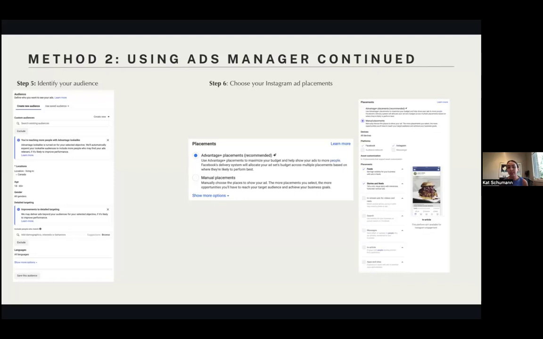Advantage Plus placements is again, Facebook deciding where they want to put you, which I think all of us know our businesses a lot better than Facebook, or we know our target audience. Facebook kind of uses the data that you have of your current followers, which is great, but you want to capture kind of a broader audience to bring in new business. So I would suggest doing manual placements.